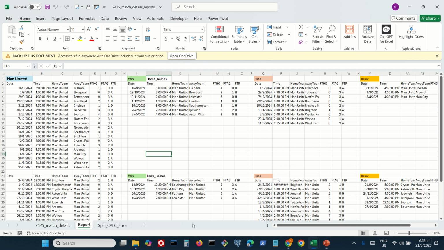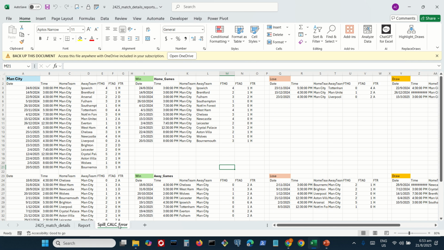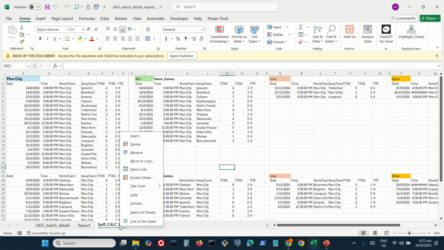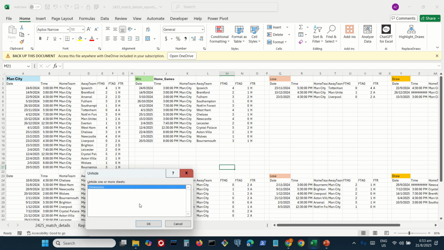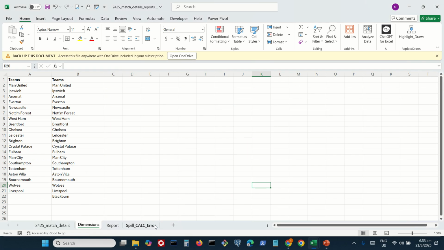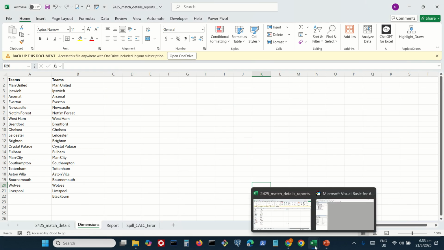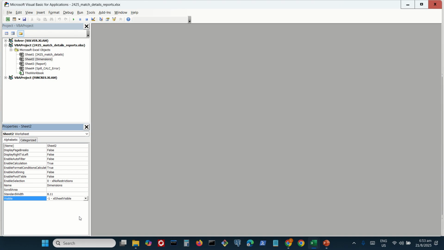But using this second function, the user can unhide it by right clicking on the tab, right click here and choose unhide. Then you can see the dimension here. As per normal procedure, if you hide it and you never put any password, the user can unhide by right click, choose the sheet and OK, and the sheet will still appear. And this command here will be overridden.